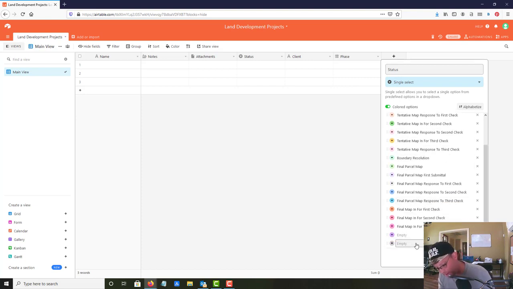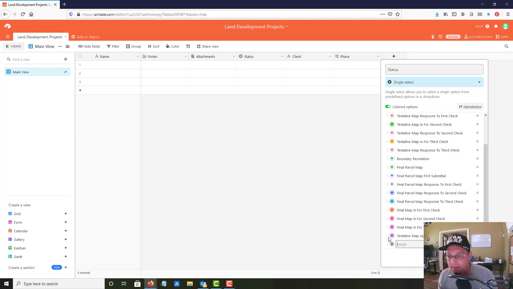Okay, and then we're going to say map approved. Let's say tentative map approved. Right. So hopefully it's approved after the third check. Then we're going to have final map approved, and we're going to have final map filed. So tentative maps don't get filed, but final maps do.